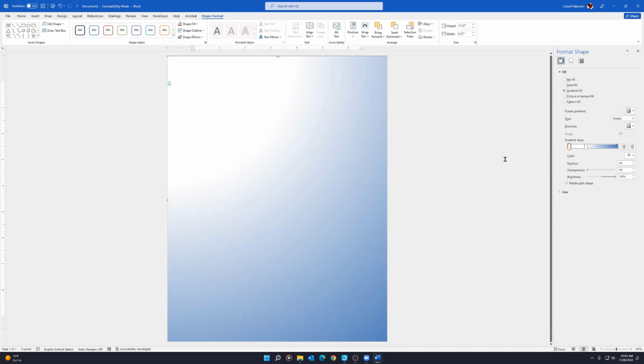But notice it's booming too much, and I don't want it to boom too much. So you see in your format shape, there's an area that says gradient stops. I'm going to select the white middle, and I'm just going to drag it to the left. As you can see, it's moving it. See, if you drag it like this, you notice it's moving it. So I think right there is good.